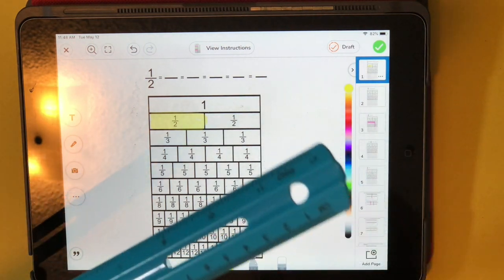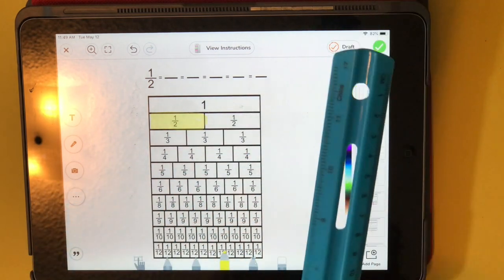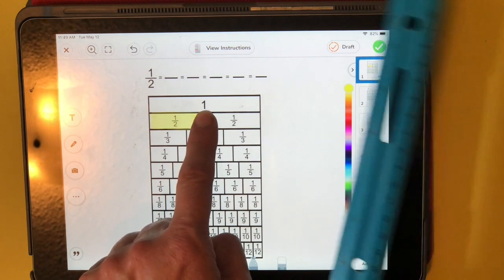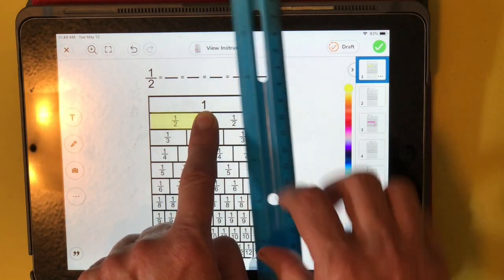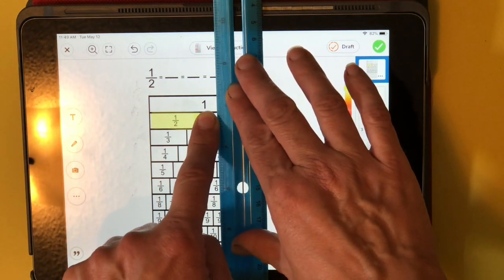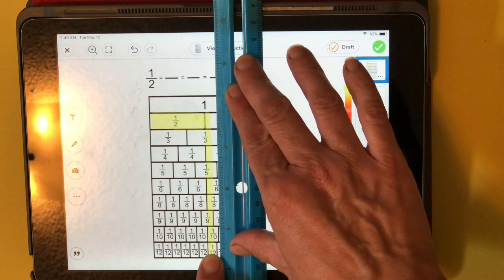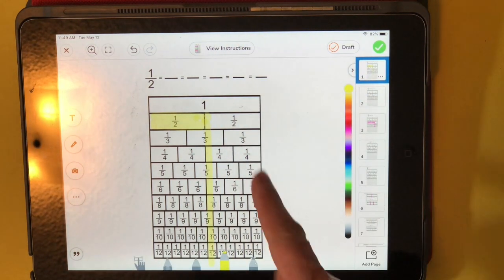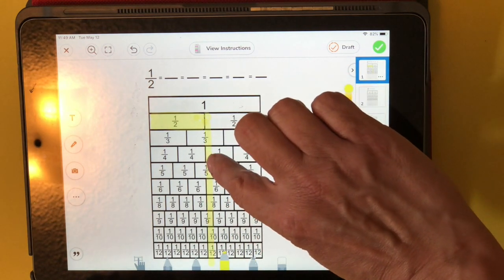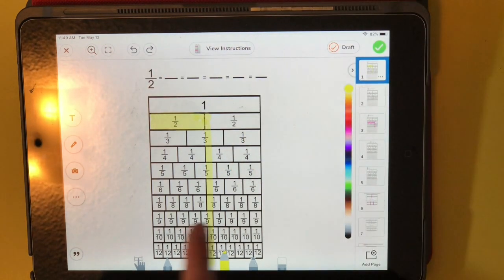It could be a piece of paper, it could be the cover of a book, any kind of flattish thing with a straight edge. And I'm going to put my finger right on this line, and then I'm going to put my ruler or my straight edge right next to my finger and try and make it be right straight up and down. Then I'm just going to trace down my ruler. And what that has done, it's given me a really straight line that traces straight down from that 1/2. Do you see how it did that?